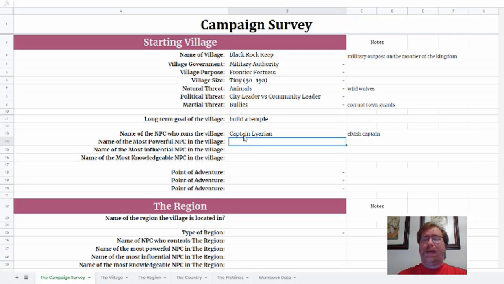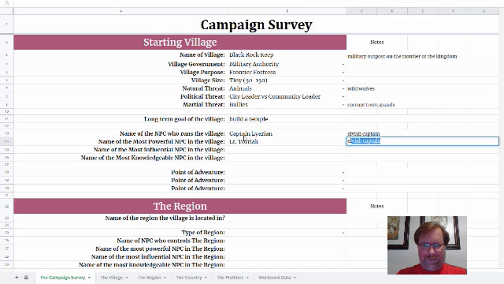So we get into the most powerful NPC in the village. Power really does mean the person who has kind of an ultimate authority. In this case, Captain Learian was probably the most powerful, but she's abdicated the power to somebody else, and she's passed it down to one of her lieutenants. And I can never spell lieutenant without looking it up. So LT, Lieutenant Toriak, and we're going to say Lieutenant Toriak is an elf as well.